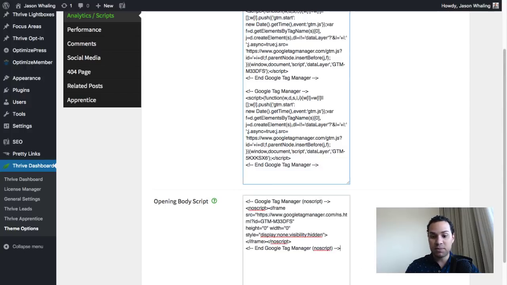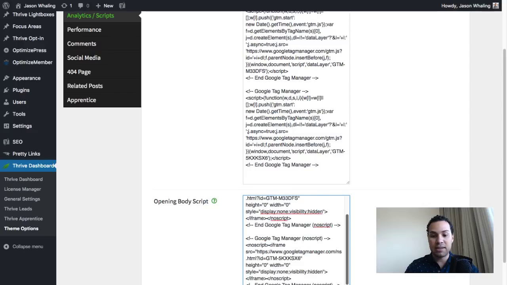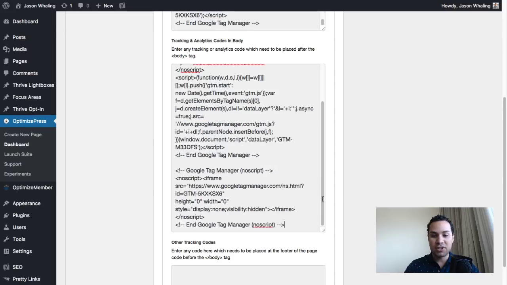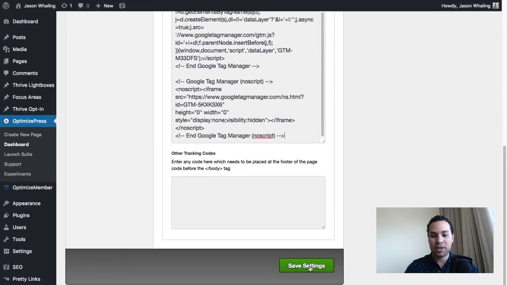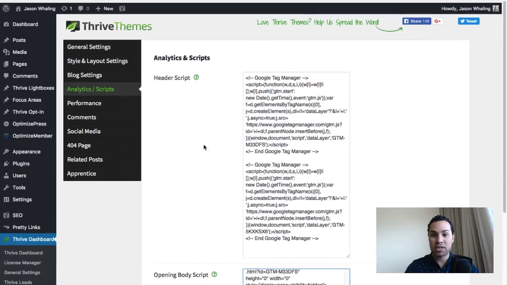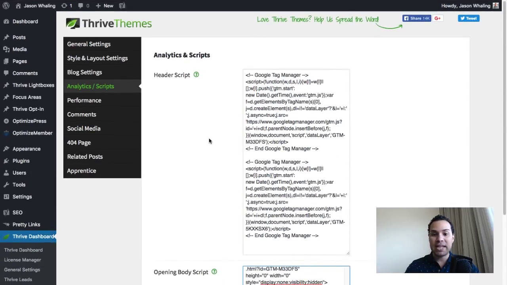So for Thrive Themes, we're going to go ahead and paste it in the opening part of the body tag. For OptimizePress, we're going to just place it in the body tag, and we come down here and click Save Settings. We come down here and click Save All Changes. So now we want to make sure that it is actually on the site and things are working correctly.